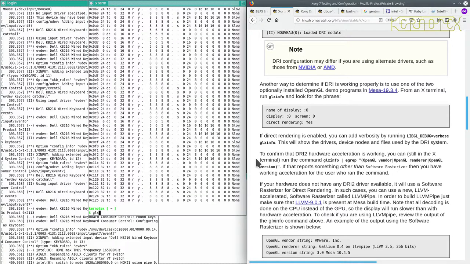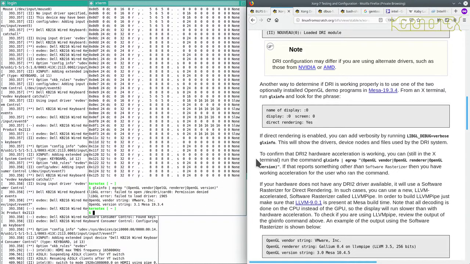And it says another way to just check it is to run glxinfo, pipe it through egrep. Sorry, pipe, like I said, I've got a US keyboard set at the moment. Quotes, open, and bracket, open GL, space, vendor, pipe, open GL, space renderer, pipe open GL, space version, close bracket, close quotes. Oh yes, quotes aren't the same either. So it says something about permission denied. Oh, failed to load driver for some reason.